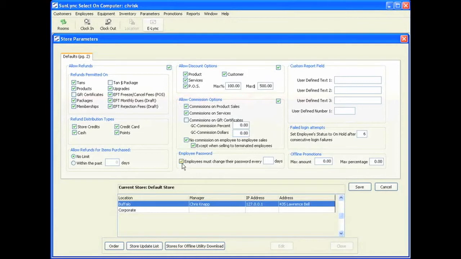Employee password. For PCI compliance reasons and for other security reasons, it is recommended that you change your password every so often. I'm going to change it every 90 days. I'm actually going to skip over the custom report field, as there are no custom reports in this system yet.